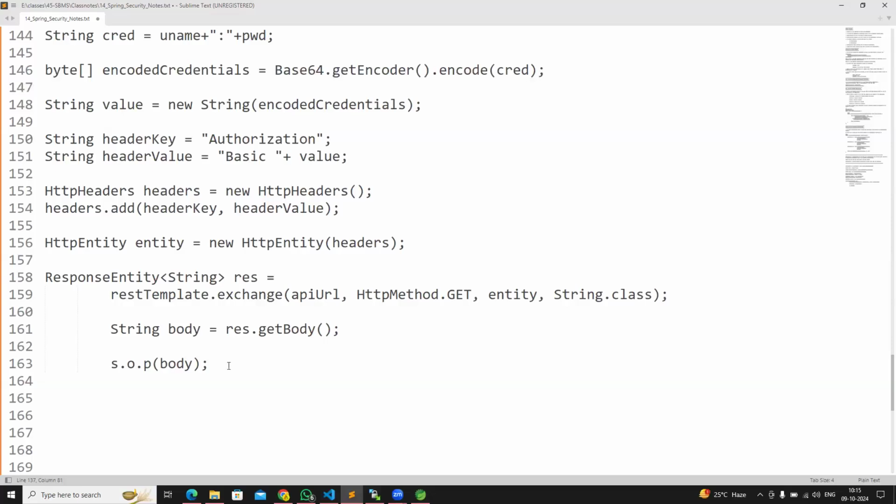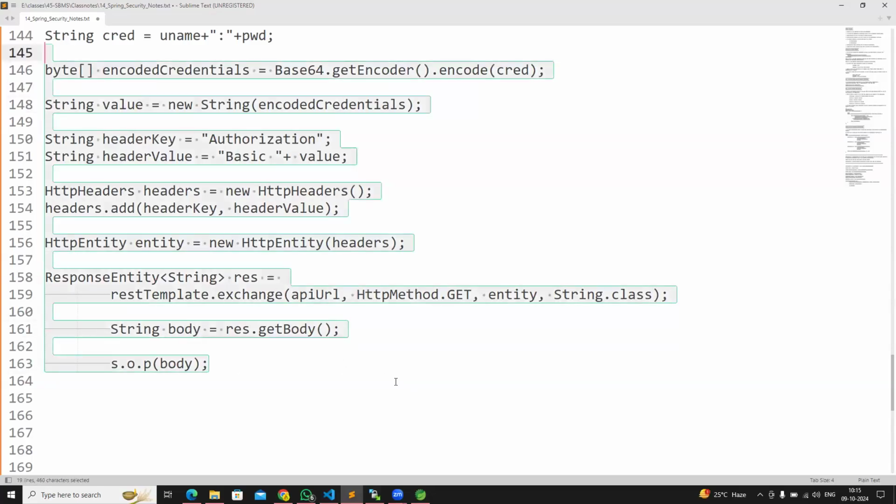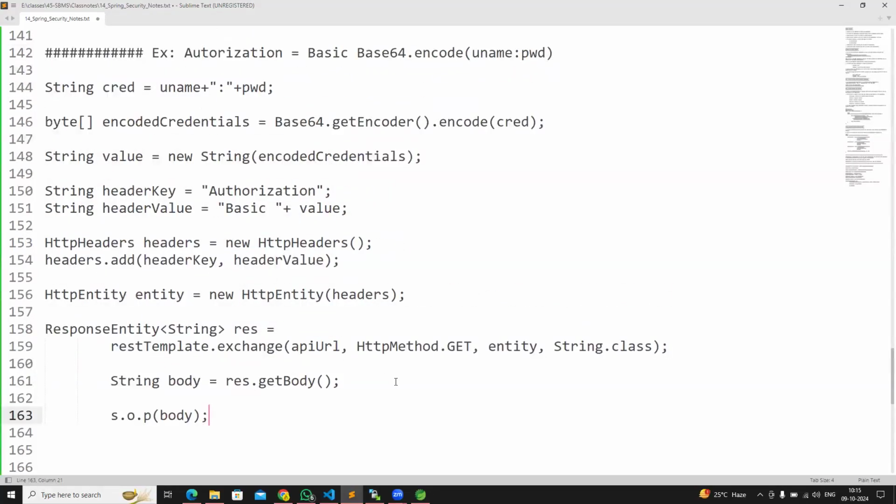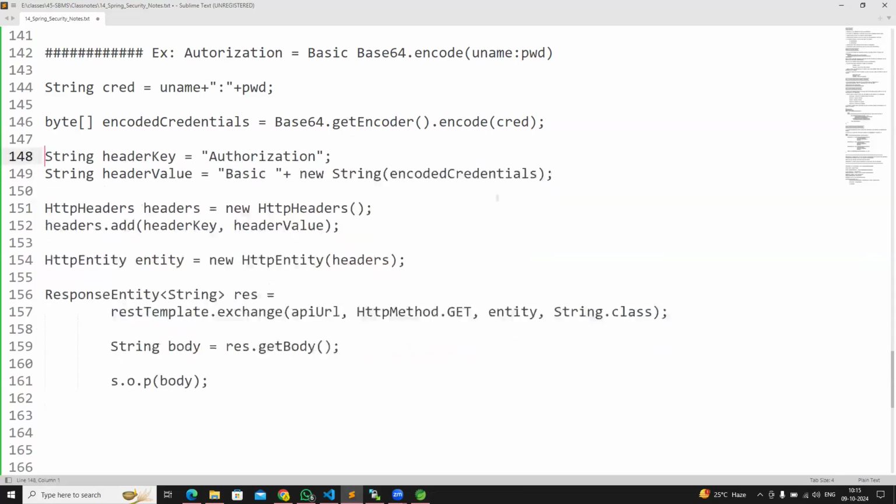Are you guys able to understand this logic? You can reduce this logic, cut this logic. We can convert it like this. Here it is not headers dot add, it is the set method. Headers dot set method, key comma value. Key is Authorization. Value is Basic space encoded username and password.